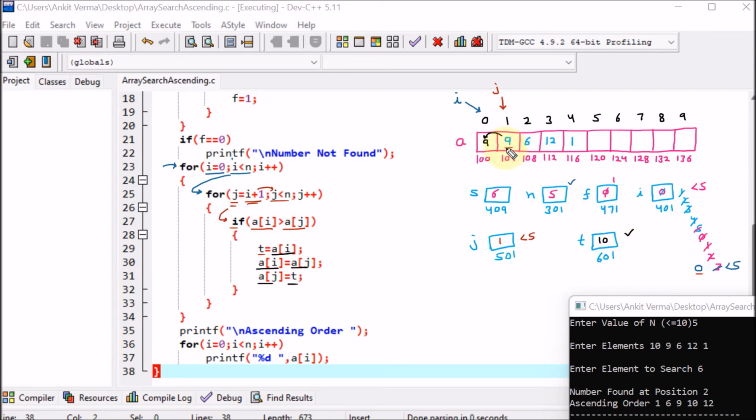Now afterward we are saying aj, that is this block. Now in aj we are putting the value of t. What is the value of t? That is 10. So here instead of 9, 10 will come. The value of t is 10 here, which we have already stored. Now afterward, this value we are taking here. So here we can see that both the values are swapped. After that, it will be going back. The value of j will be incremented, that is j++. So here we can see that the value of j is 2 now.